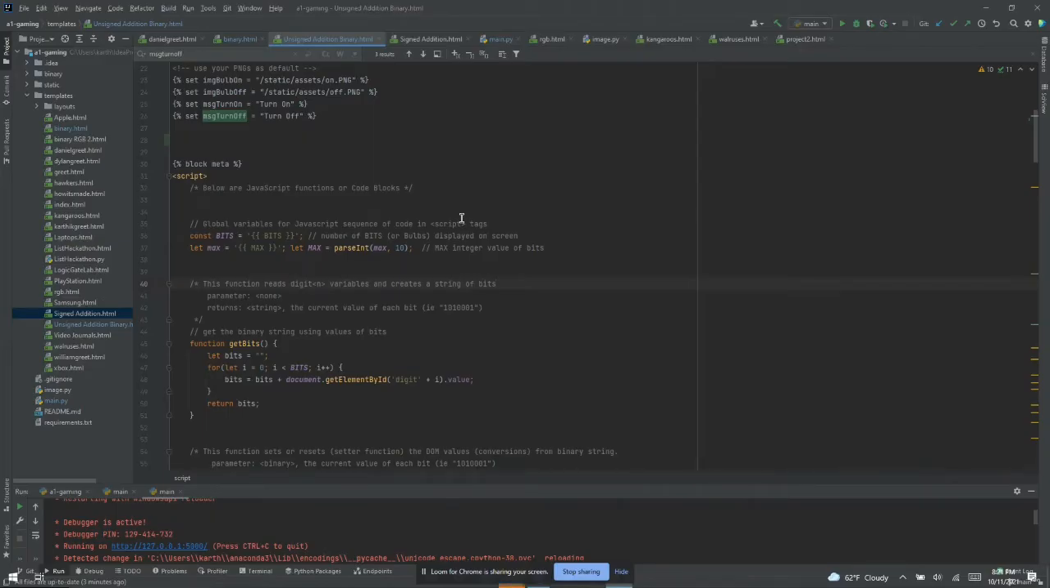Hi, it's Karthik. So this week I worked on the unsigned addition binary lab, the floor division for the binary to HTML, which is a shift right, and I also worked on the color codes lab.